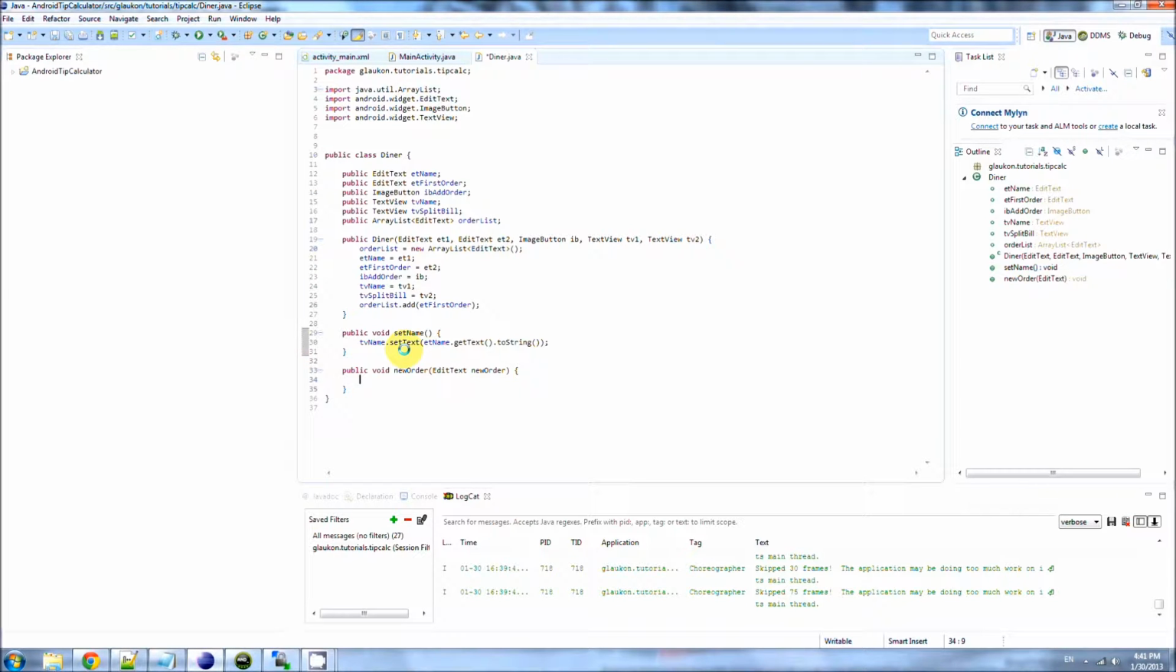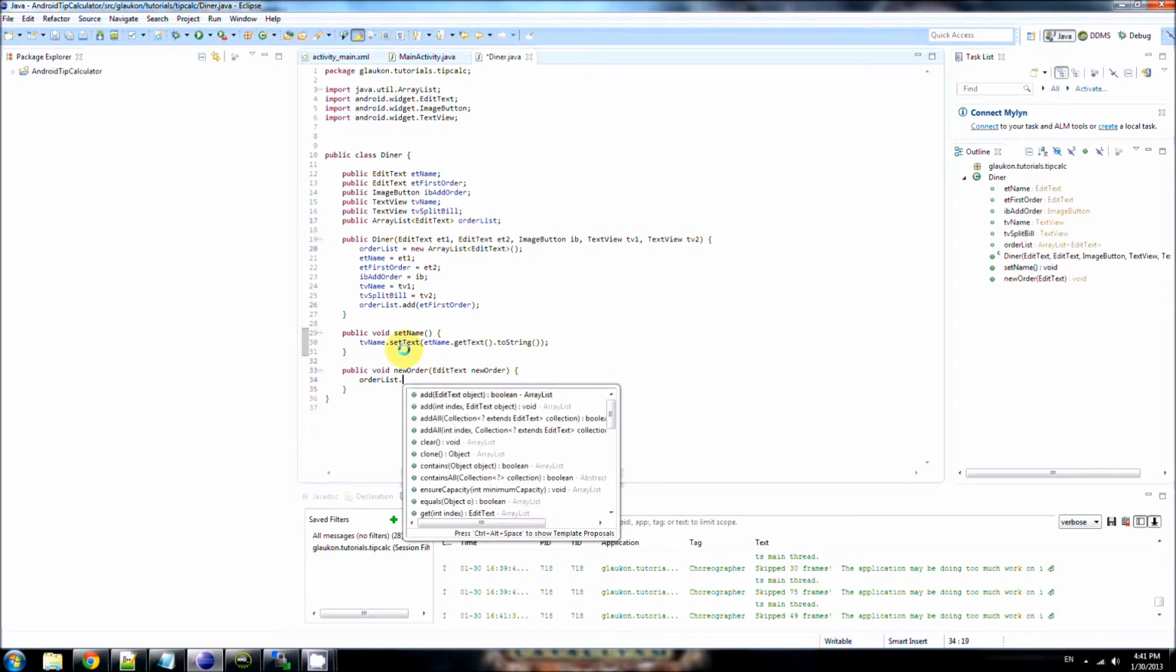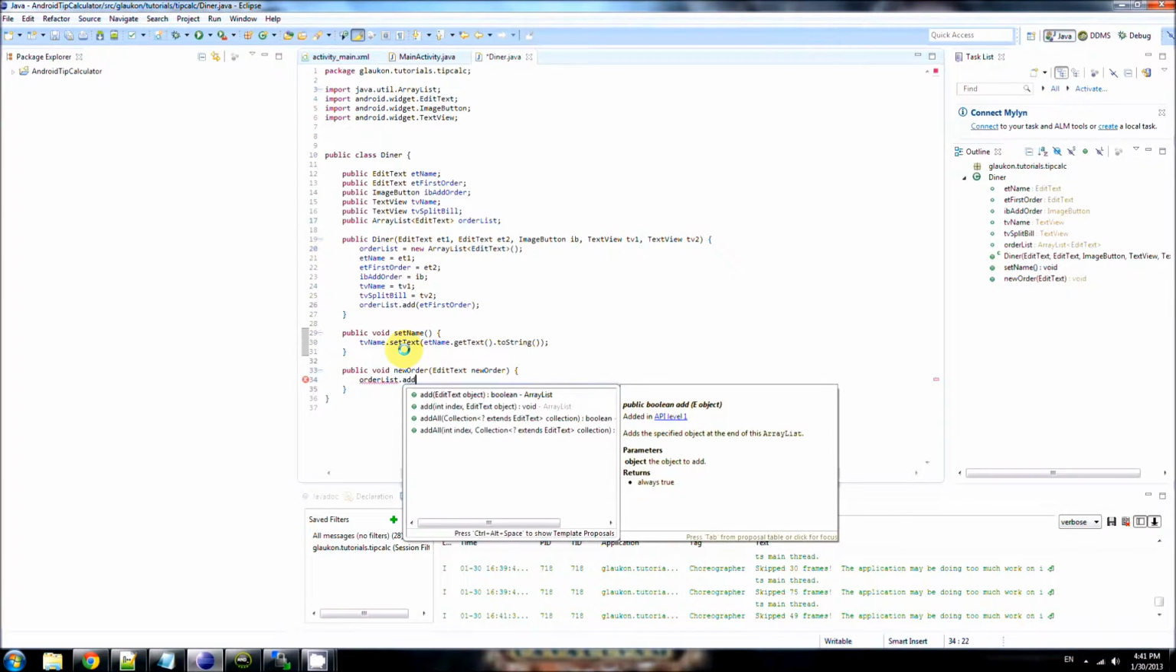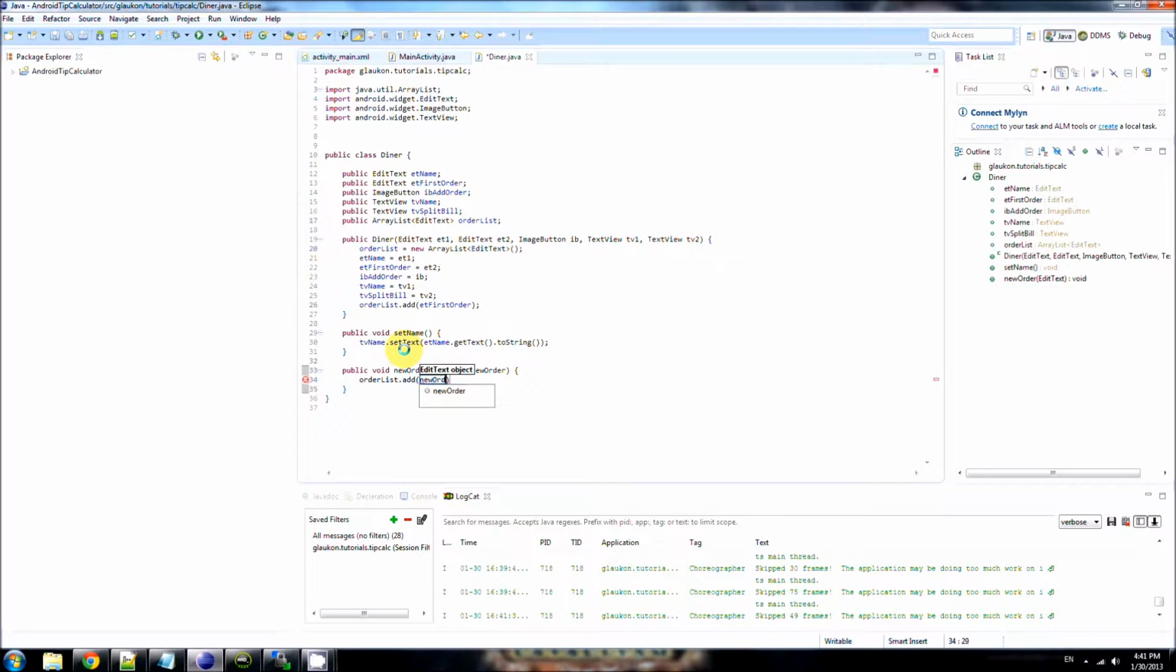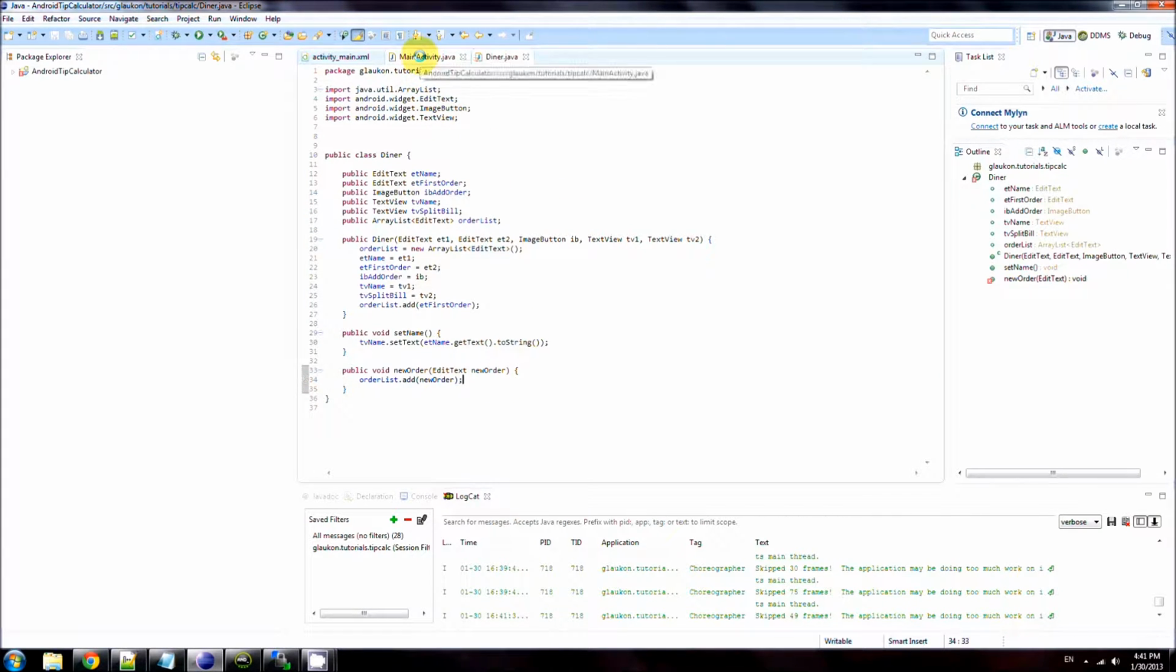And as for the code inside the newOrder method, what we're going to do is just add the new order that's passed into the method, and we'll add it to orderList. And we'll call that in main activity. So we're done with diner for now. Let's go back to main activity.